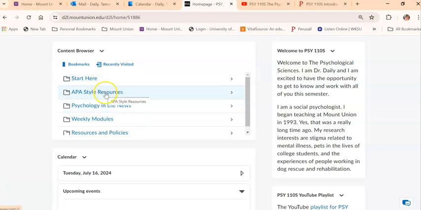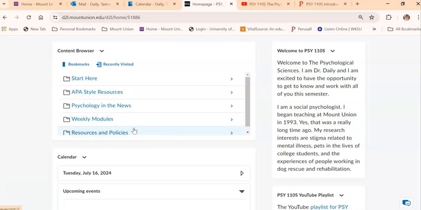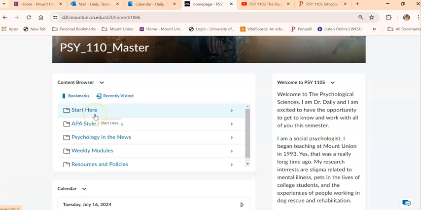I have a module with a bunch of resources that you can use for writing, because APA, the American Psychological Association, we use APA style in all written projects for courses in our programs. There's a module for the major written and oral communication project for the course, a set of modules for your work each week, and then some further resources and policies that are outlined both here and in your syllabus. So if we follow the Start Here button, we'll take a look at those resources.